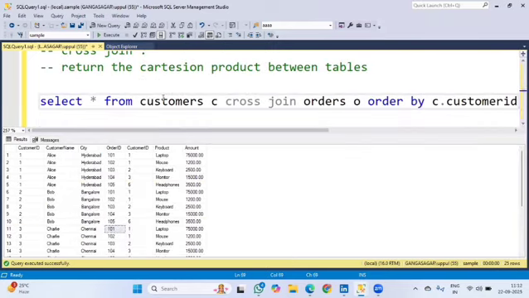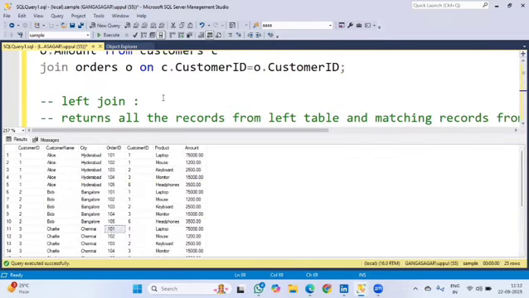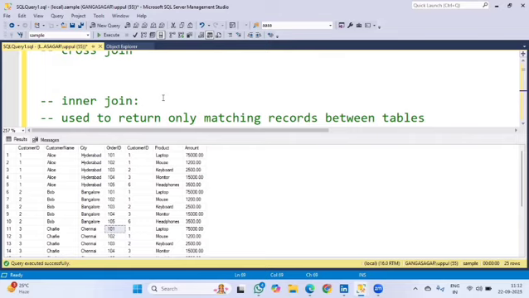This is about the different types of joins in SQL. I'll make sure to post the create and insert script in the description. Make sure to copy the script and practice some queries, so you can get some knowledge of how to use different types of joins in different scenarios.